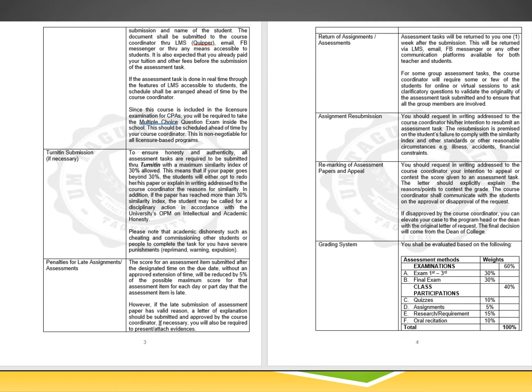So the resubmission is premised on the student's failure to comply with the similarity index and other standards, or other reasonable circumstances, whether illness, accidents, or financial constraints.